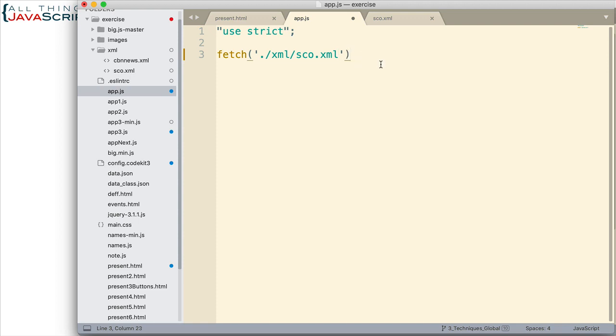Now, the Fetch API returns a promise. And so the next thing we're going to do is enter the then method of this promise that is returned so we can respond to it. Now, if you're unfamiliar with promises, I have several tutorials on that, which I will refer to in the description section.